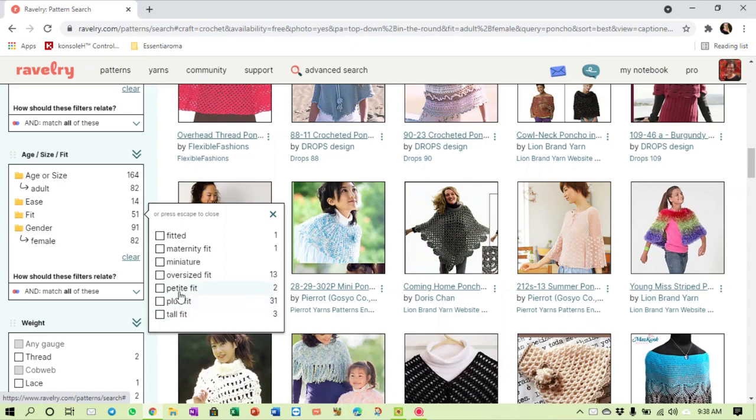Now, take note that these filters can only work as far as the designers make them work. With that, I mean, if I upload a pattern to Ravelry and I don't mark the pattern as petite fit or tall fit, it won't have any effect. So you can see that petite fit will only have two matches.